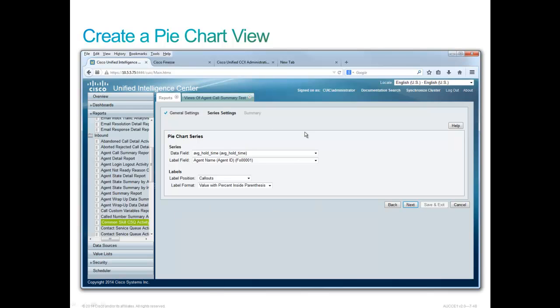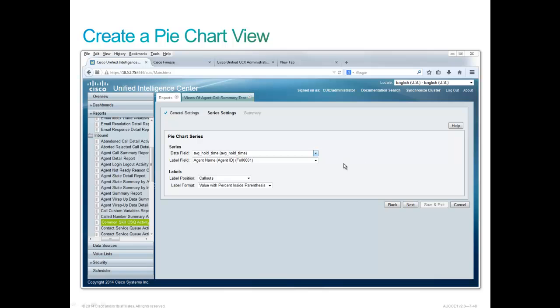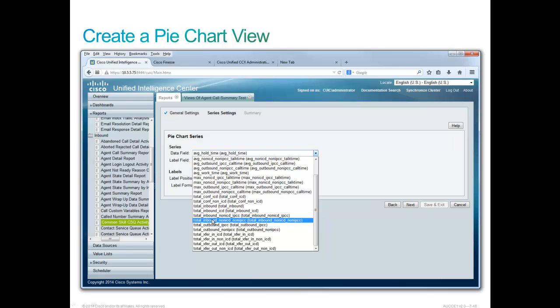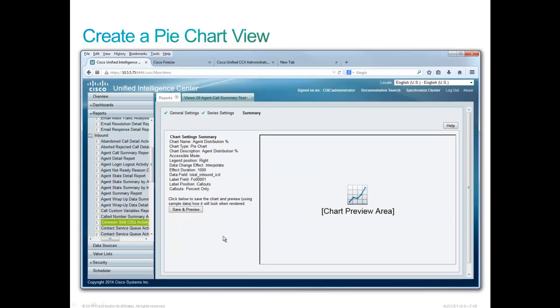Here we'll set what we would like. Here's the average holding time, but what we're really looking for is the total inbound ICD calls. So let's see if we can find that. Total inbound ICD calls. And we'll label the field by the agent name. We'll label the position as callouts, and the label format we're going to have is percent only, no values in it.